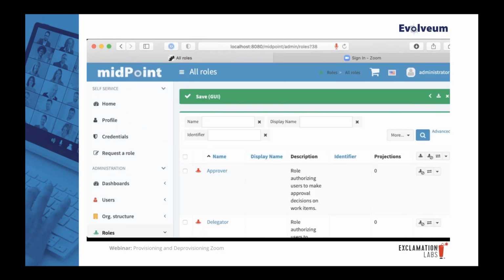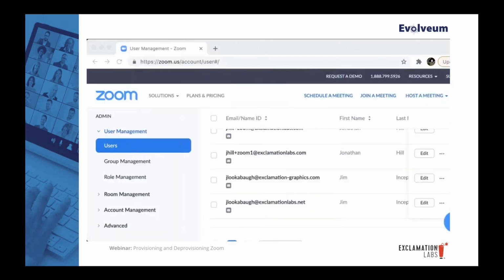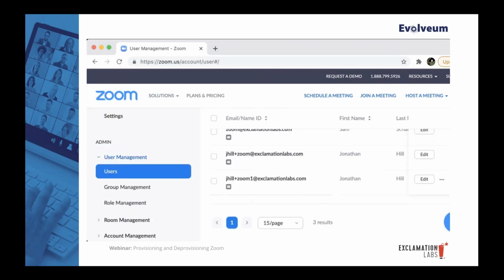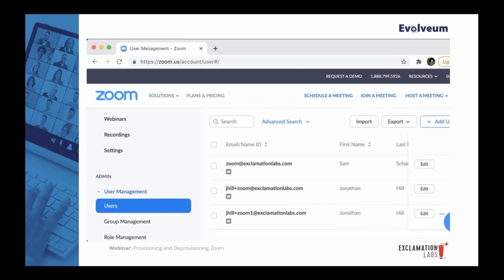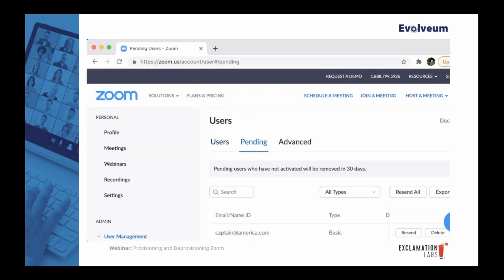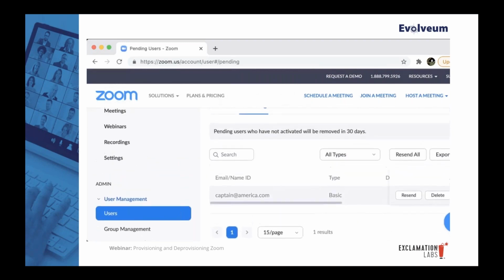So I think what we'll do is head over to Zoom and see that things got synchronized over there. Oh, I need to refresh the page, so let me do that. There we go. And indeed, the 2 gym users are now gone. We can even see that they didn't wind up magically in the pending area. They did not.